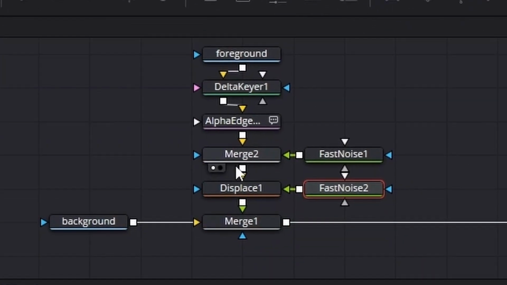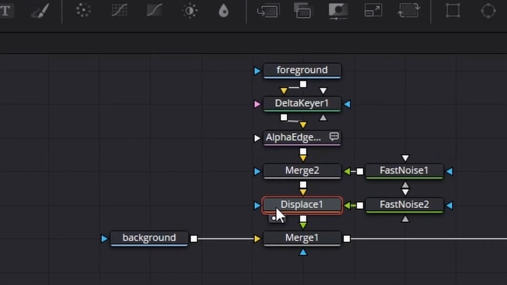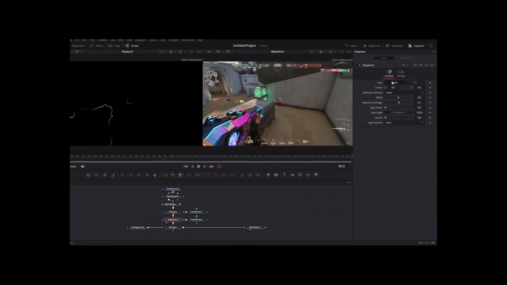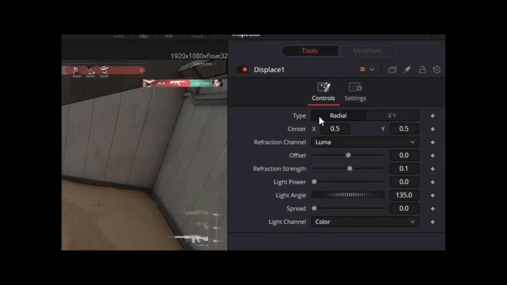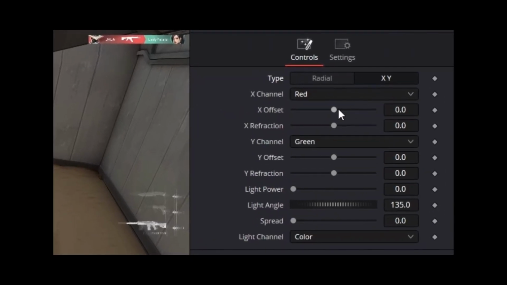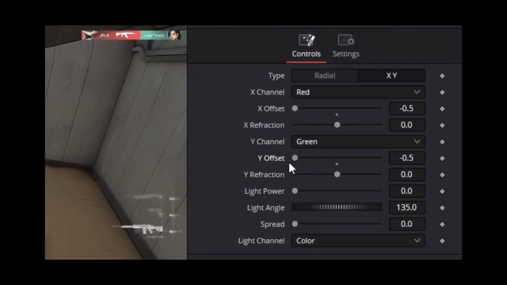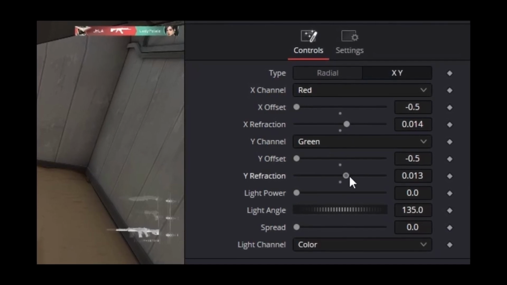And that's because if you look at our node tree, we still have merge node 2 in the second viewer window. So all we have to do is bring our displace over by selecting it and hitting 1 on our keyboard. Okay, I said a lot of words, so I'm gonna try and slow things down here. All right, so inside of our displace, we're going to change type from radial to XY. Bring your X and Y offset all the way down, and then slightly bring up your X and Y refraction.